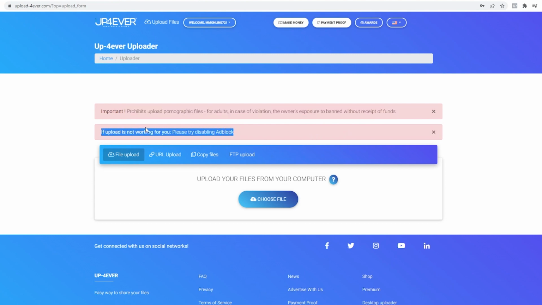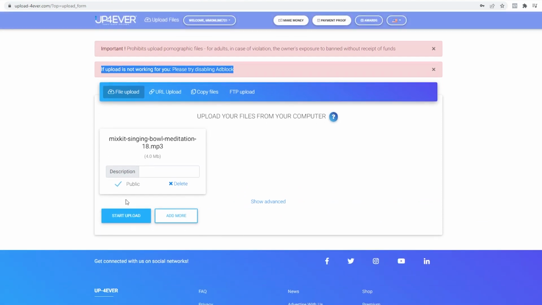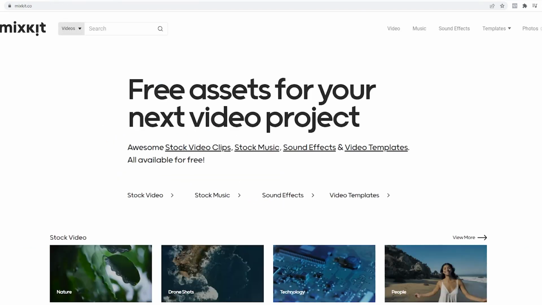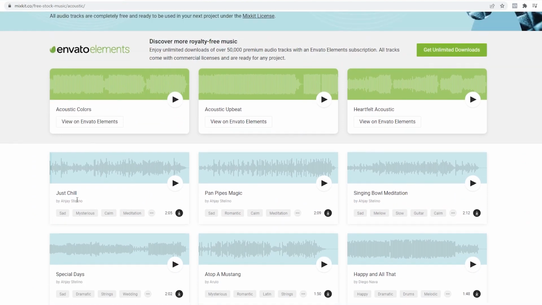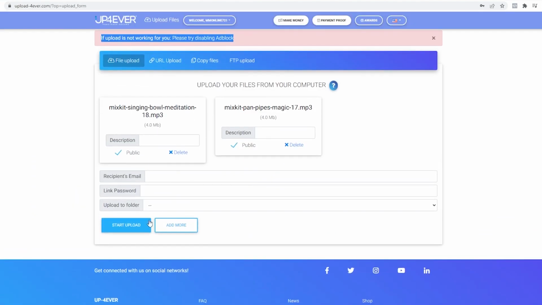We'll start uploading the music files as soon as you click this button, and when it's done, you'll be able to see it right here. Here's an extra tip: make sure you choose public so that other people can listen to your music file. Make sure to fill in the name of your music track and the name of the artist as well. To do this, go to the Mixkit website and look up the name of the song and the name of the artist. Then you can type them into the box right here to make your files as efficient as possible.